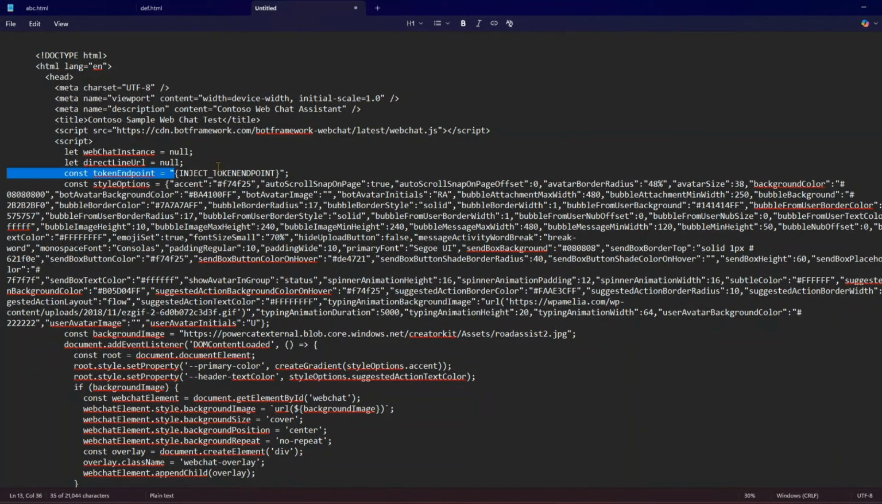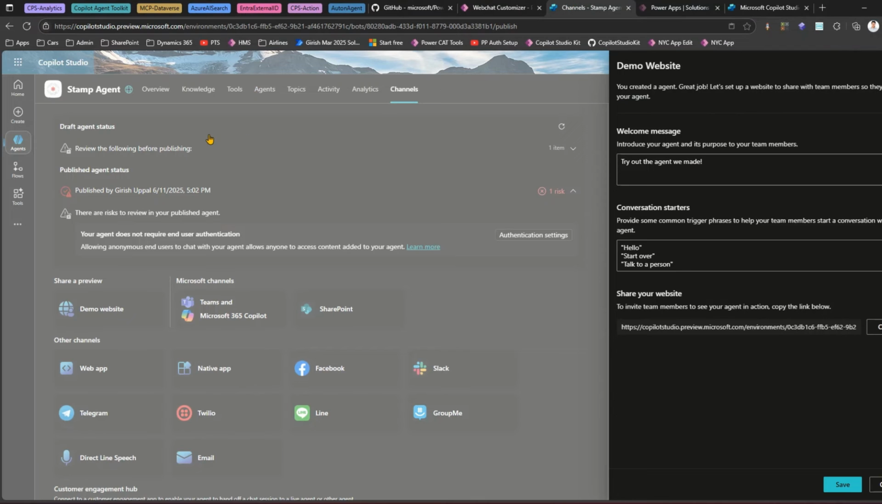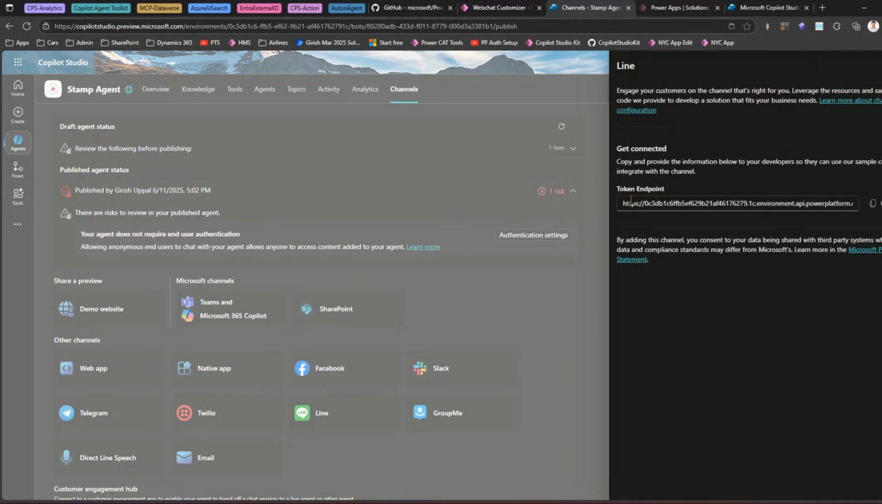Only one is the token endpoint. So the token endpoint, you need to make that change. So let me find the token. Now, I told you that we are going to use the stamp agent. So within the stamp agent, if we go into channels, so I'm already in channels over here, go to the direct line. So this direct line, here you will see the token endpoint.